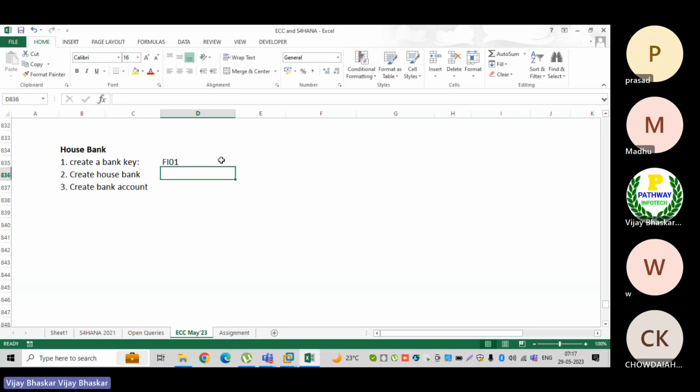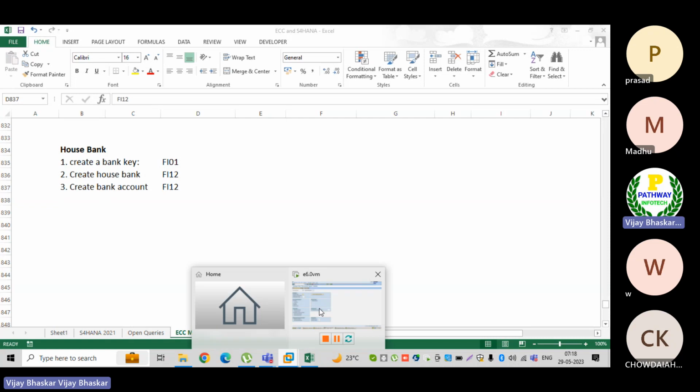F501 is the transaction code to create the bank key. Then to create the house bank, F512. Then this is also to create the bank account. Then let me go to here.